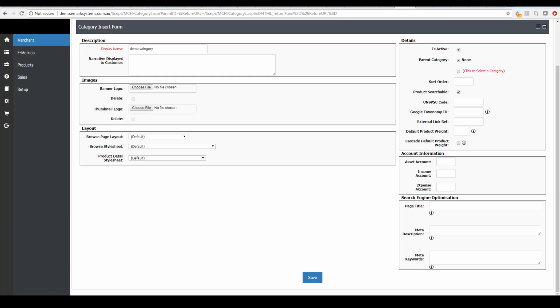an accounting system. And then we also have the option to override the page title, the meta description and the meta keywords for a specific category page. So keep in mind these fields are all optional. The system's already generating some dynamic values to go into those fields, but this just allows you to fine-tune for any specific keywords you might be targeting. Once you're happy with everything there, you just click Save to create the category.